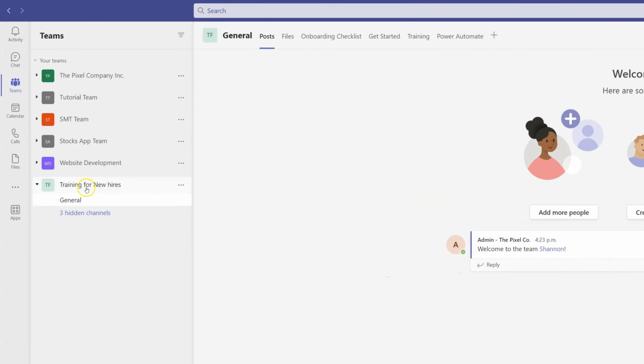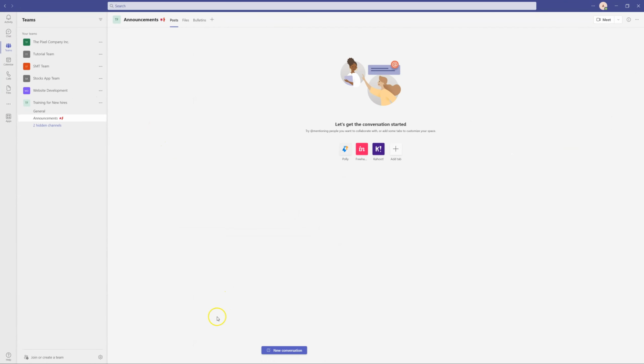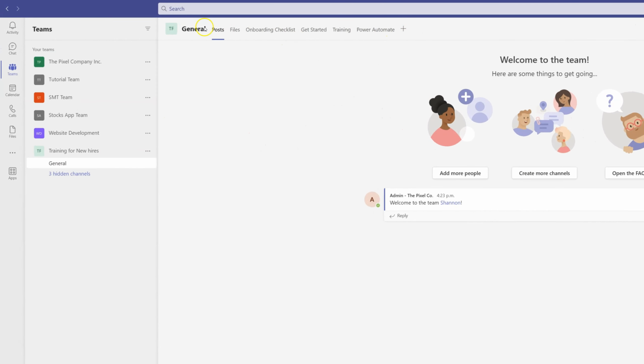Now moving ahead, we have our team created. You can see we have 3 hidden channels: announcement, employee chat, and training. These are different channels where you can post and start new conversations, just how we started on our general tab here. Another good thing is on the top, this is the menu bar. On the top you have posts, this is where you will see all the chat.